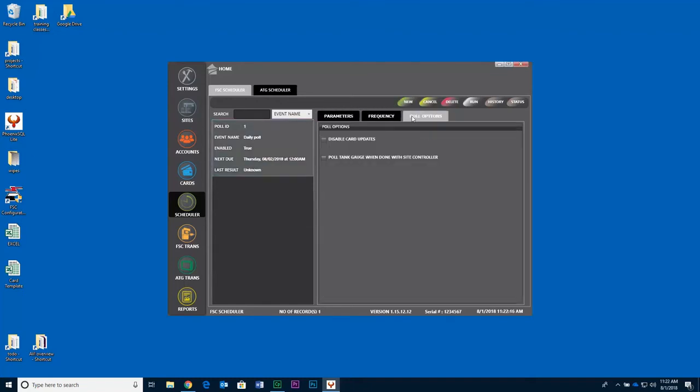The system will automatically do card updates during the poll event. If you want to disable that feature, you would go to Poll Options and check Disable Card Updates.